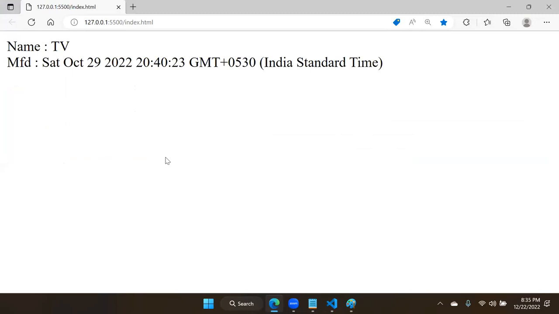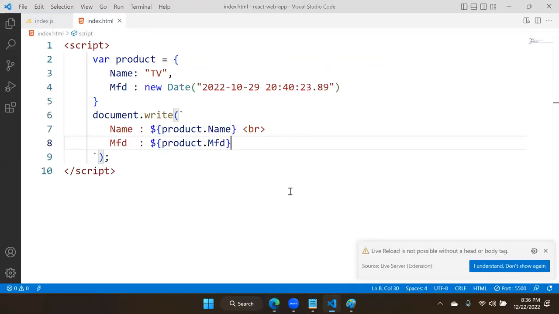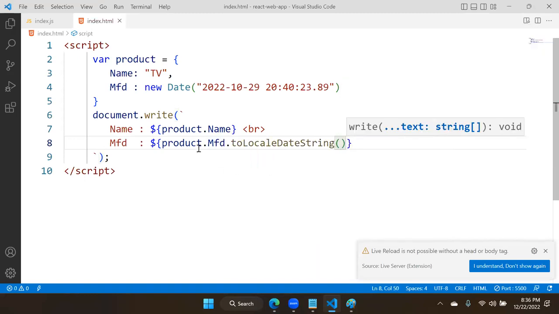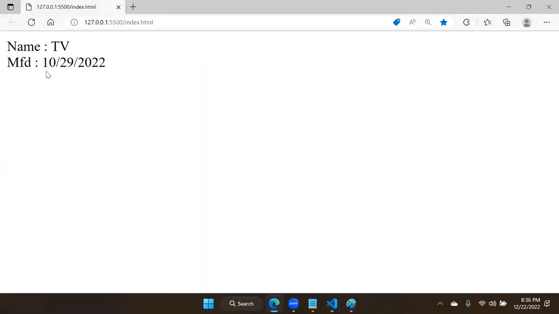Now, how do we control this? Meaning, how do we display it in a short form? Then what you have to do is use these methods. manufactured.toLocaleDateString, it will return in this way.